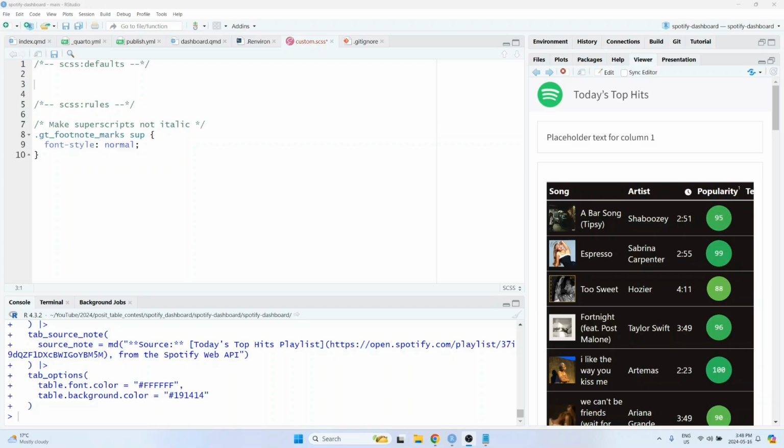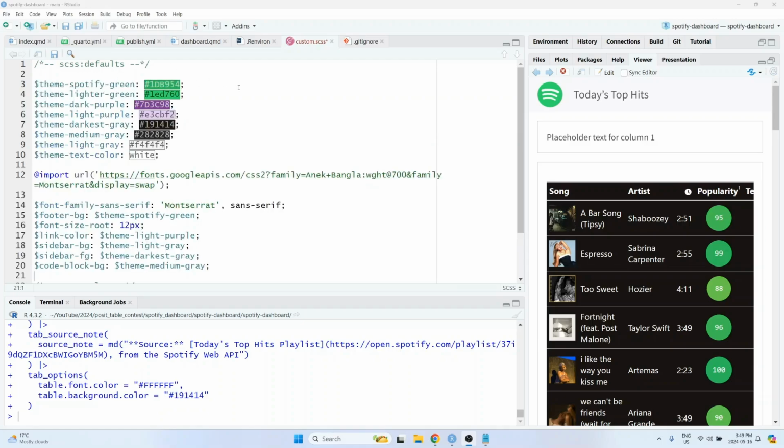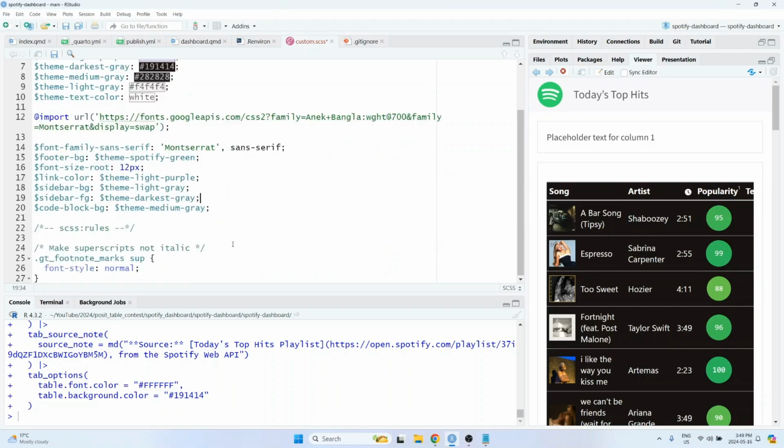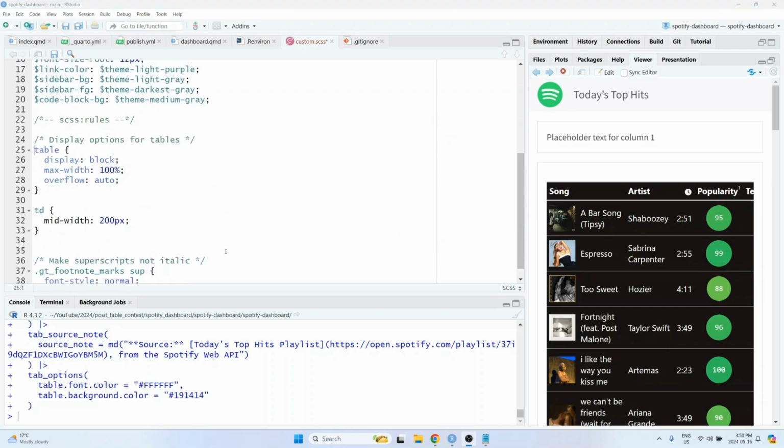And I'll just explain what each part of the CSS that I'm going to add does. So next I'm going to add in some default colors and fonts. I've picked a color scheme that matches fairly well with the Spotify colors, and I've also used a Google font. And then I've set the default colors for things like the footer background color, the color of links and sidebars, and so on. Next, I've added in some options that will make displaying tables look a little bit nicer.